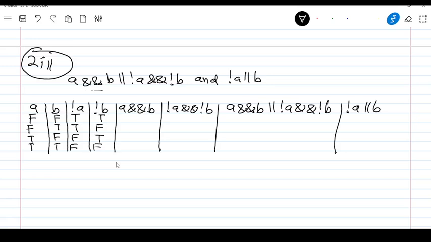Okay, so A and B is adding these two, so false and false is going to be false, false and true is going to be false, true and false is going to be false, and then true and true is going to be true. Not A and not B is adding these two, so true and true is going to be true, true and false is going to be false, false and true is going to be false, false and false is going to be false.